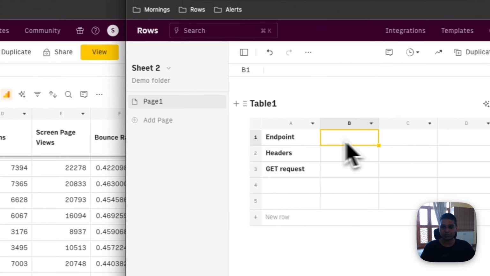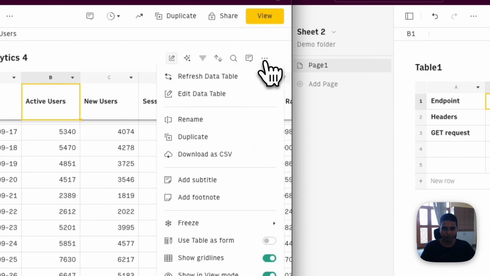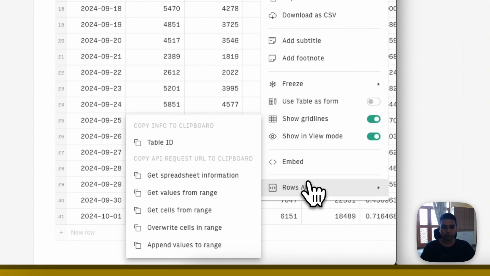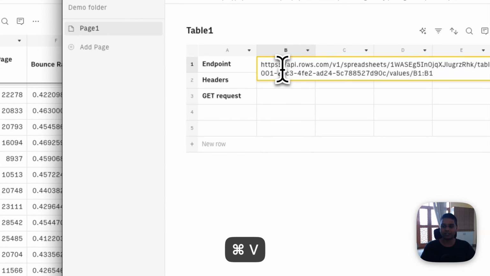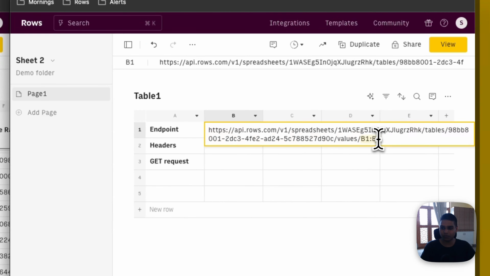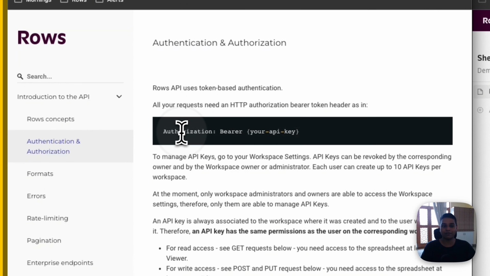So the first step is to find the endpoint that we'll use. And for that, you can click on the more option from the existing table, go to Rows API and click on get values from range. That's the endpoint that we'll use. And I'm going to just paste that in here. Now, instead of the range B1:B1, I'm going to change that to A:I because that's the range we'd want to import.